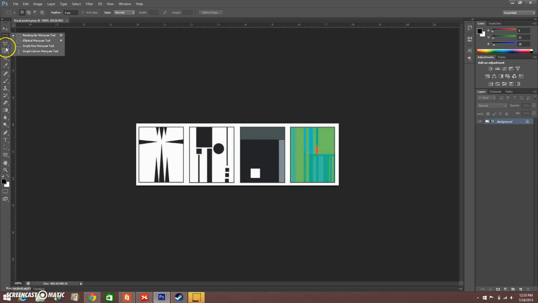So if you click and hold on any of these tools that have this little right corner arrow in the lower right corner, if you click and hold your mouse button, you're going to see a flyout menu pop up showing you that there are more tools embedded there.